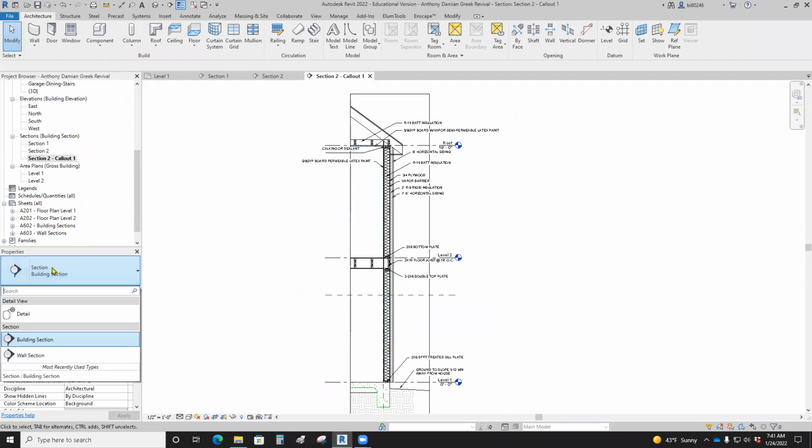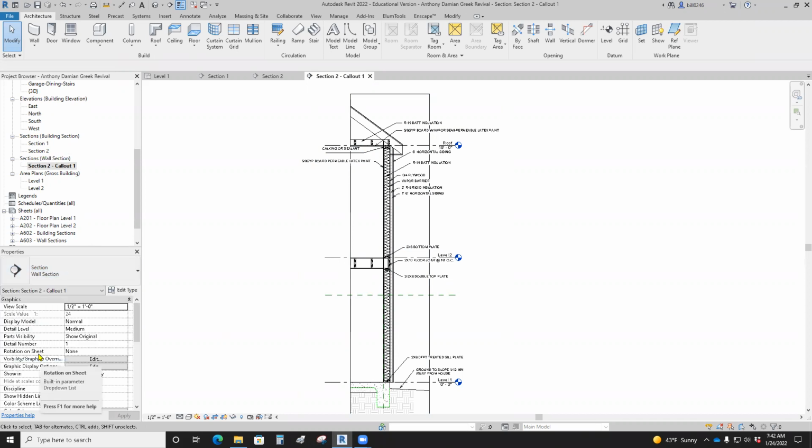You just go in here and say, yeah, you know what? Now watch the browser, watch it carefully. If I change this to a wall section, watch what happens with the browser. Gasp. So it created a brand new folder and put it in the folder where it belongs. So if you put it in the wrong spot, it's no big deal. That part's really, really easy.